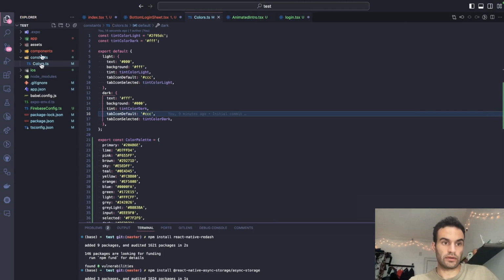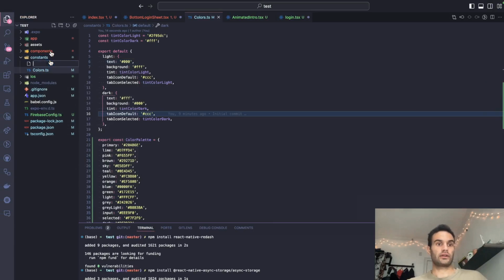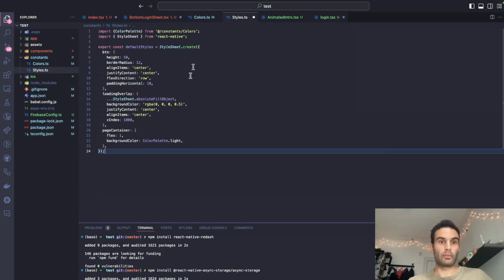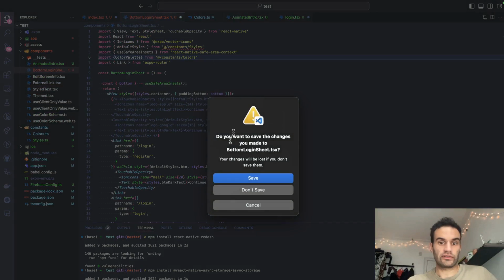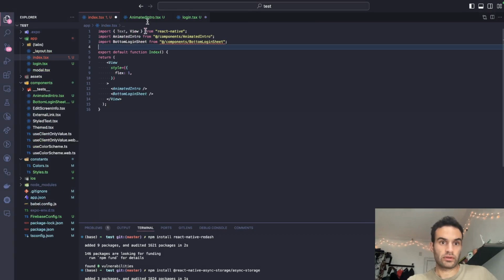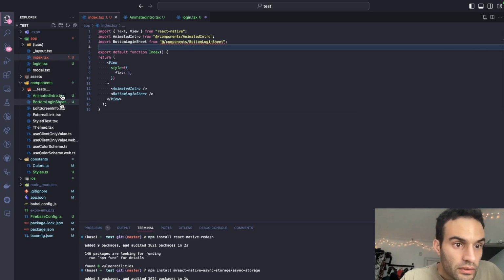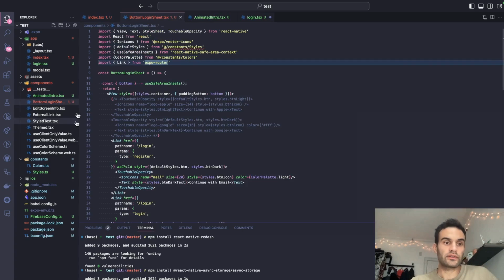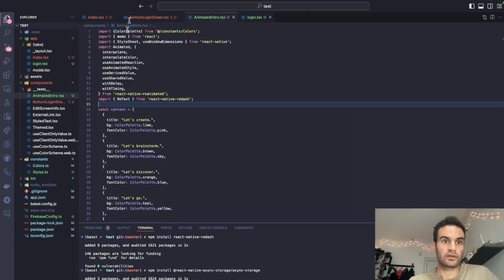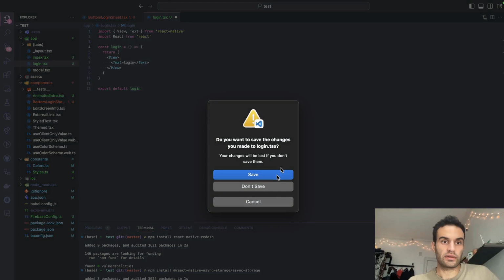And we're going to make a new file called styles.ts. Boom. All right, perfect. Let's close these. Index, do we have the bottom sheet? Sometimes it doesn't update automatically. Bottom login sheet. Default styles. Do we have the styles? We're still getting errors, but I think we're good.